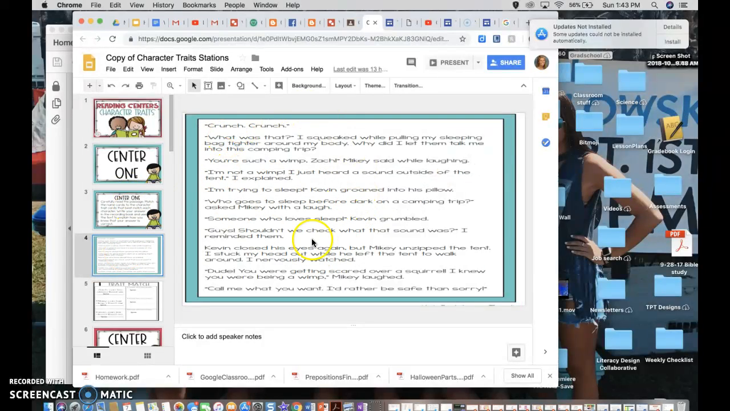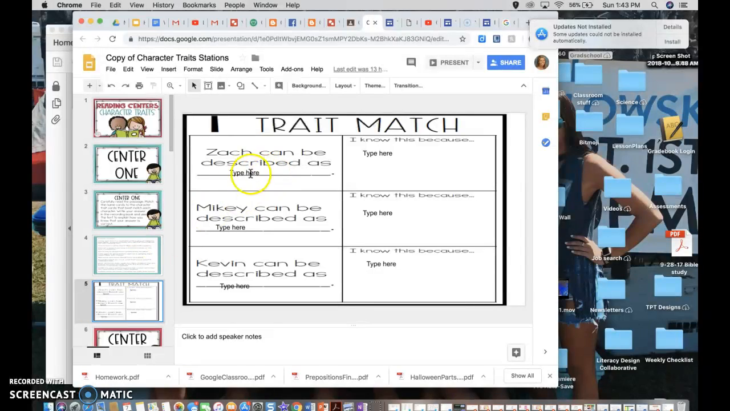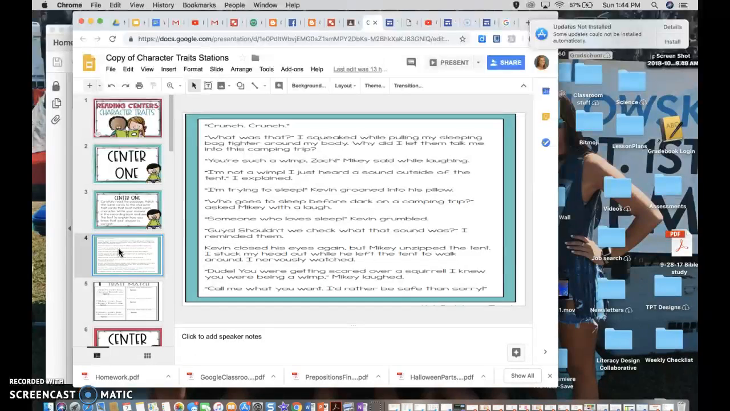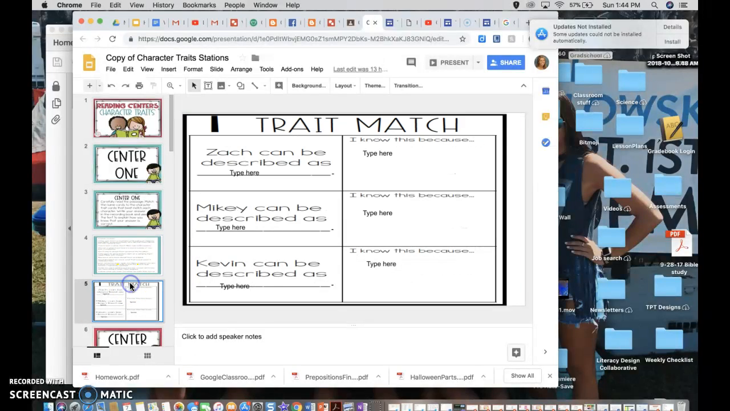So here's your passage. Once you go here, Zach can be described as what? If you click here, you'll write that. How do you know that? This is where you'll use your text evidence. I know this because blah, blah, blah. Mikey can be described as, if you need to click back, you can go here. So once you read this page or this passage, you will complete slide 5.